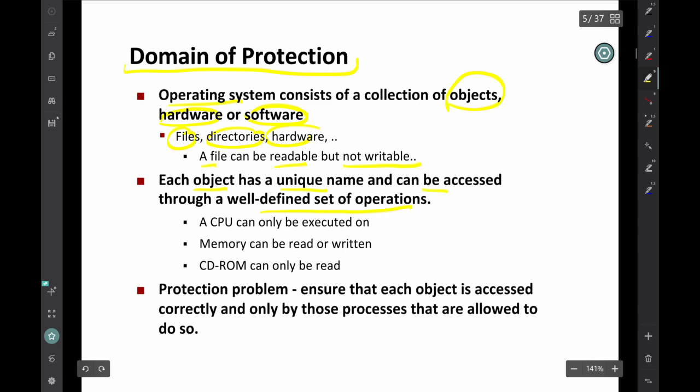We assume that each object has a unique name and can be accessed through a well-defined set of operations. For example, a CPU is an object that can only be executed. Memory can be read or written, and some portions of memory can be read only or execute only, while others can be read but not written. The CD-ROM can only be read. So we have this protection problem, which means that each object is accessed correctly and only by those processes that are allowed to do so.